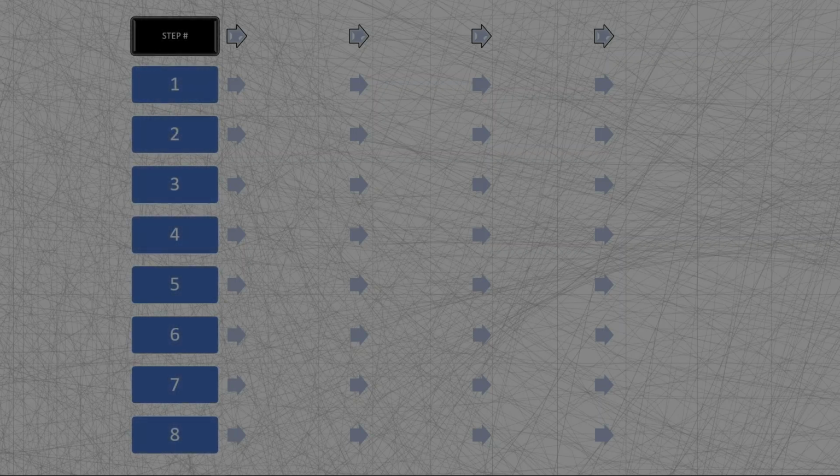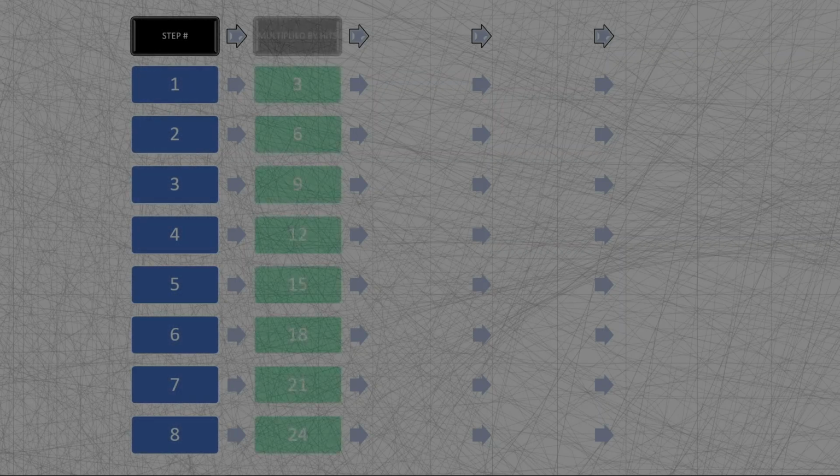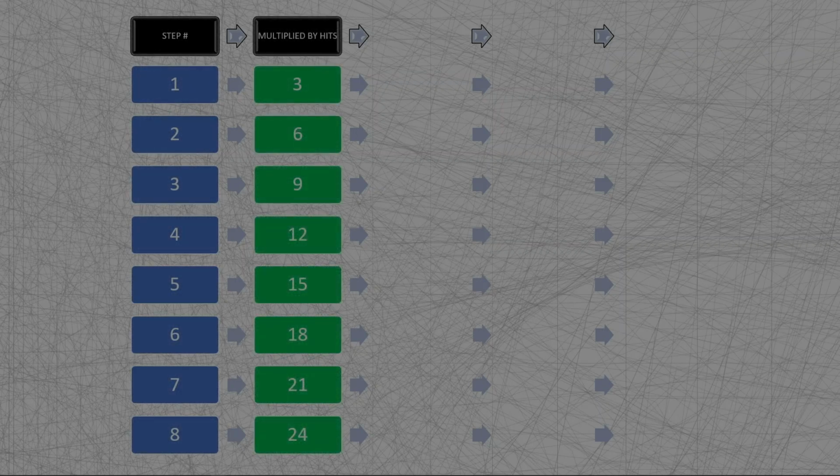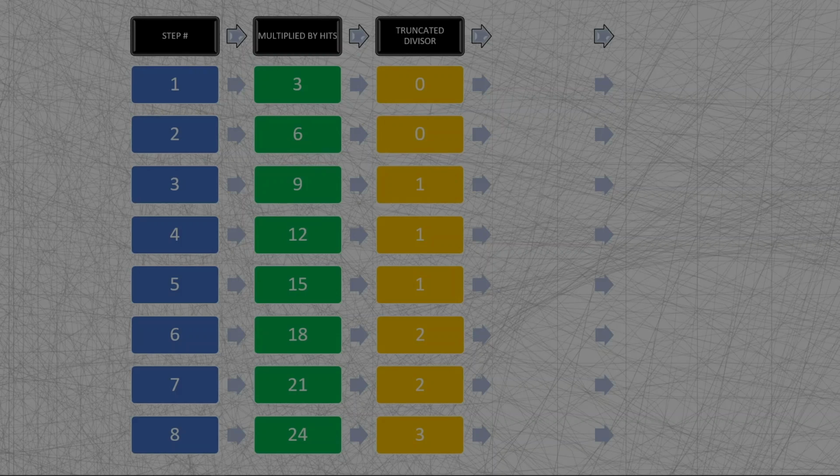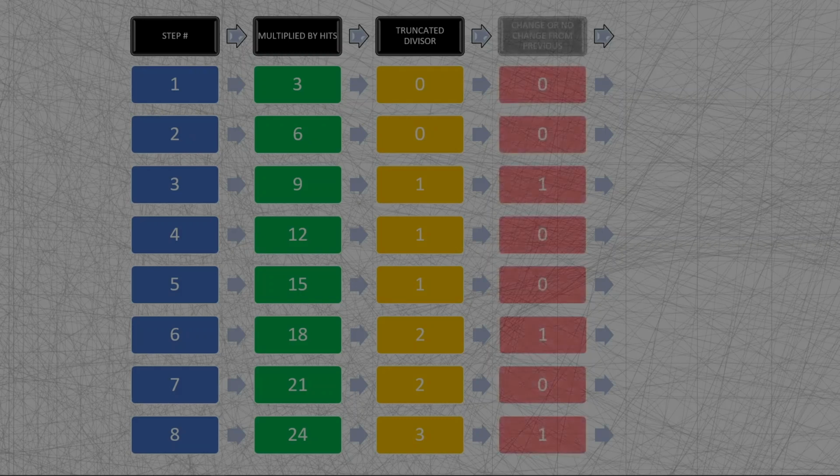So let's do this for 8 steps and 3 hits. So we've got our step numbers from 1 to 8, then we times it by the number of hits, which is 3, and then we divide those by 8, and we ignore everything after the decimal place, and then we look to see if there's a change from one to the next.